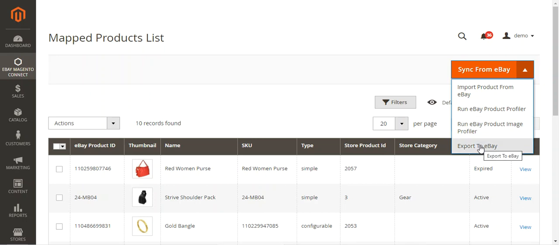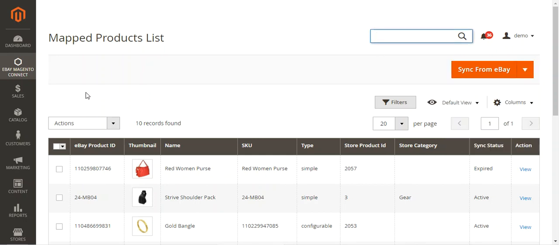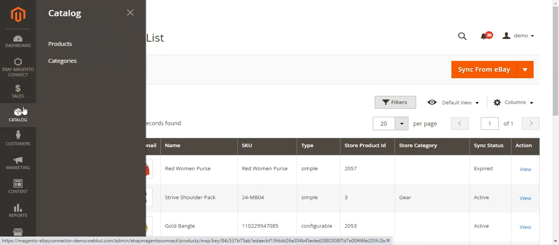And we can also export the products from the Magento 2 store into eBay by using the export to eBay option. You can also go to the product listings by going to catalog and then products, and there as well you can select any product, and from the actions drop down you can choose to export a particular product to eBay there.